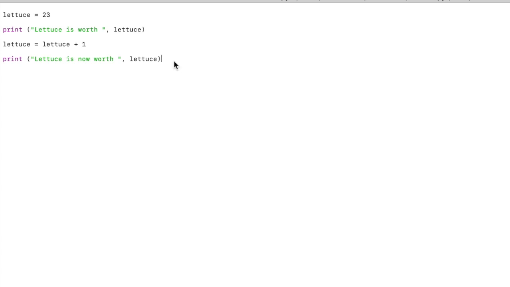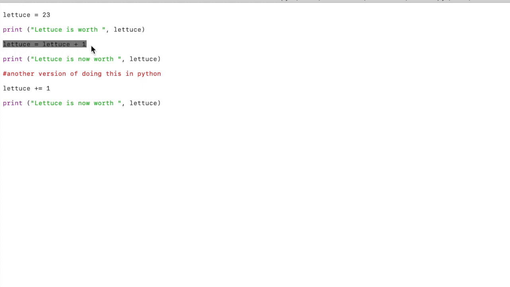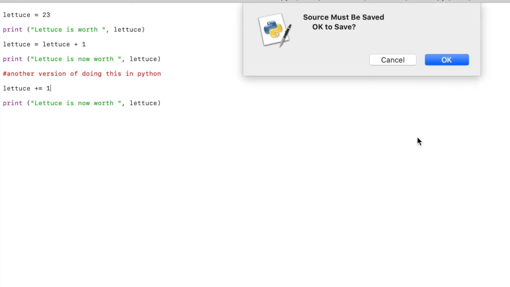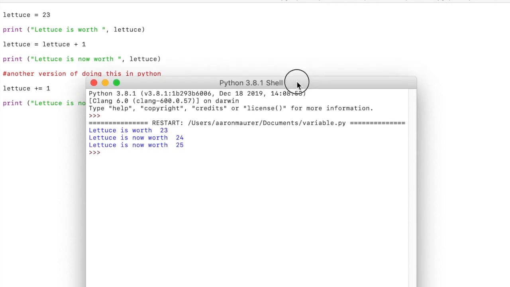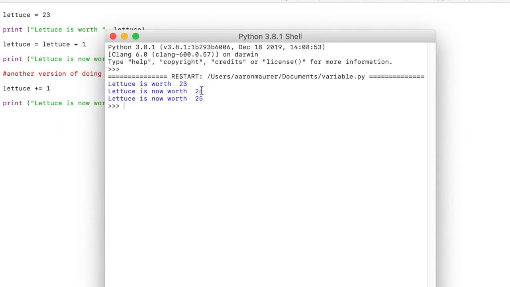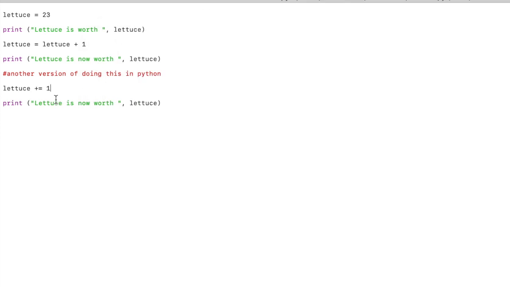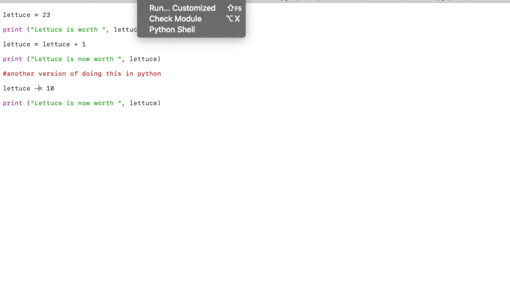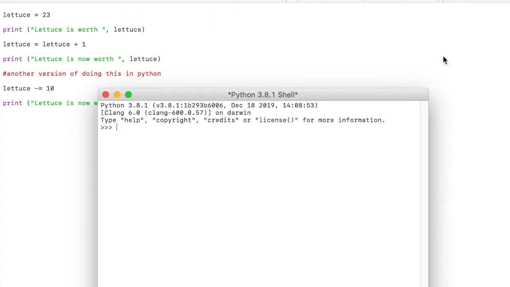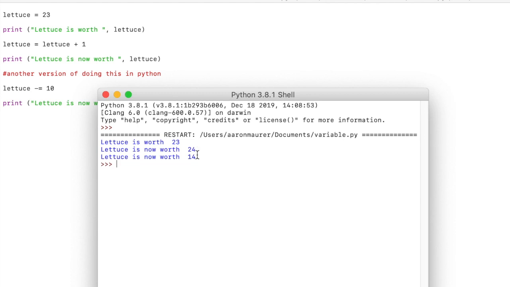Another way that we can do the same exact equation, if we want to write it differently, is to run it this way: lettuce plus equals 1. We can run that format as well. These do the exact same thing, just two different ways for us to think about how we run our code. So you can see here we got lettuce is worth 23, then 24, then 25. And we could do this here. Let's do a negative. Actually, we wouldn't do a negative here, right? We're going to do a minus equals. And we should have it drop in numbers. Let's take a look here. There we go, 23, 24, 14.